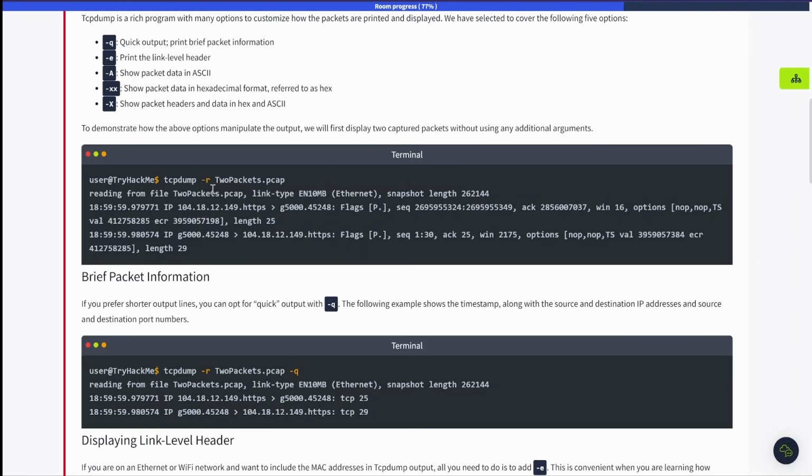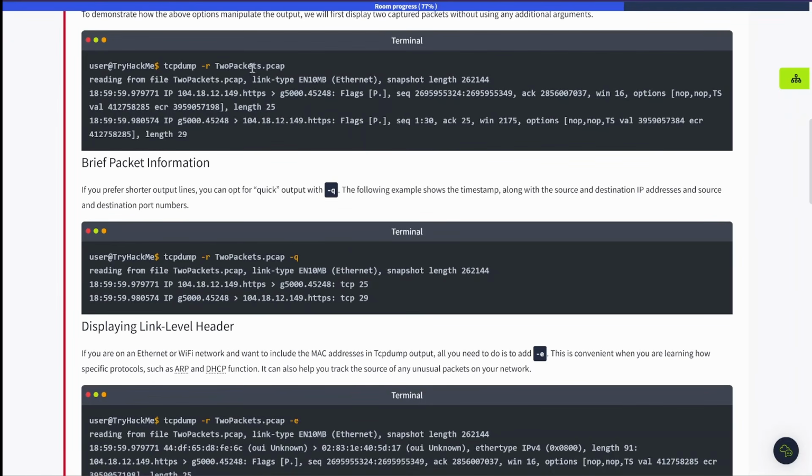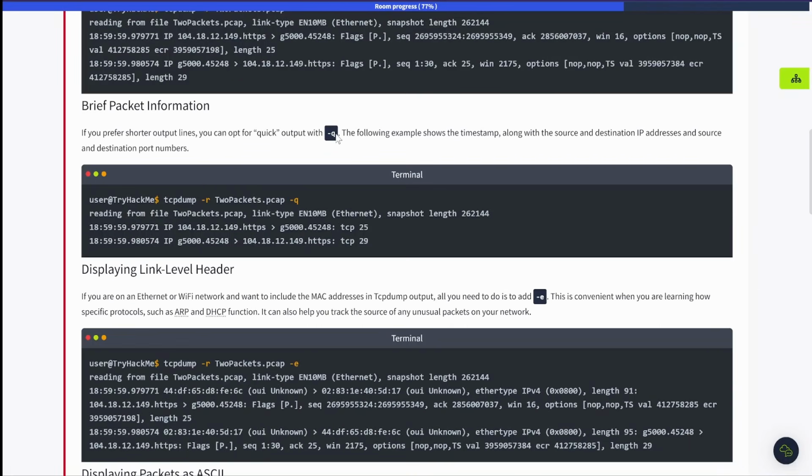So here they're just using this toPacket.pcap. They use -q. And if you use -q, look at how streamlined this is. Just IP address and then you get the port, where it's coming from, where it's going. Really quick, hence -q. Then we have the link level header.